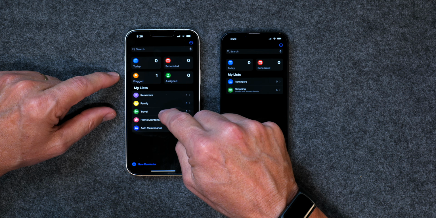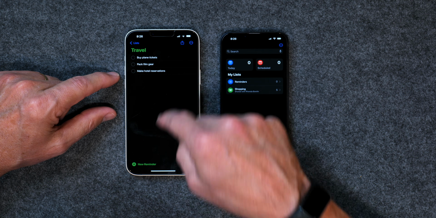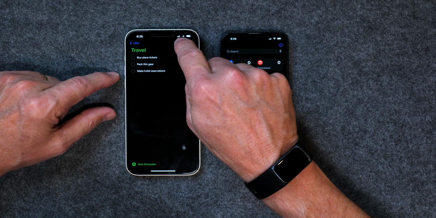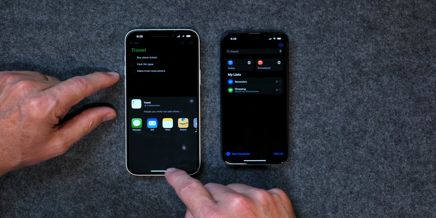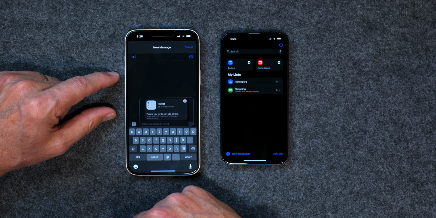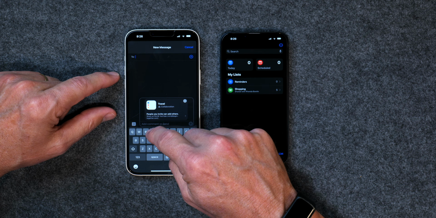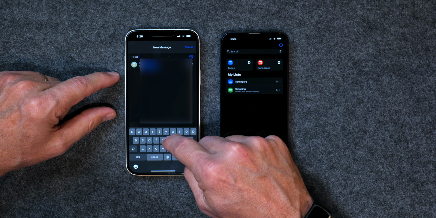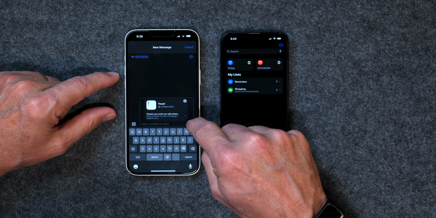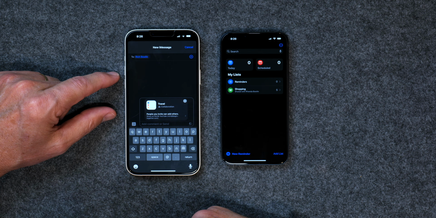So if you want to do that, you just tap on the list. You've got some things in there to do. You tap on the little share sheet button up at the top. And then I'm going to actually message this to myself. So I'll type in my name. And I'll tap on that and I'm going to click share.